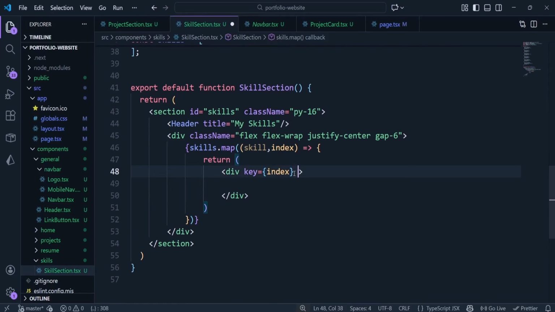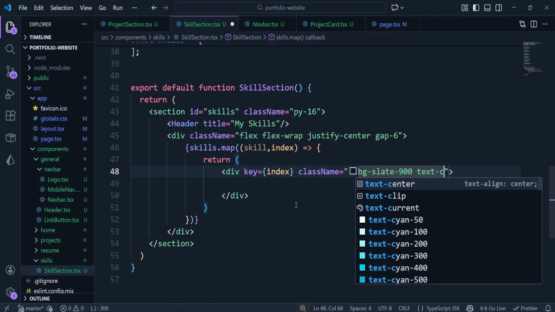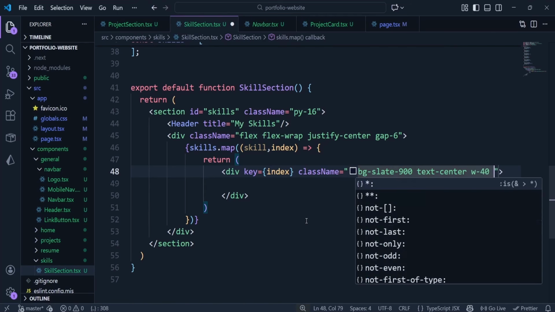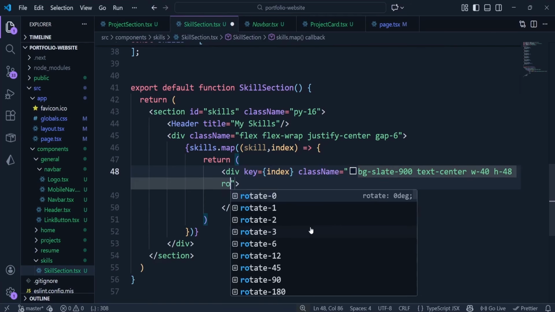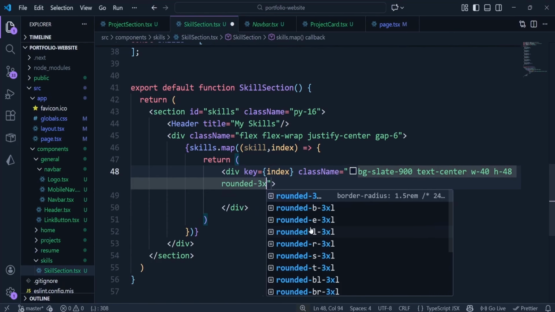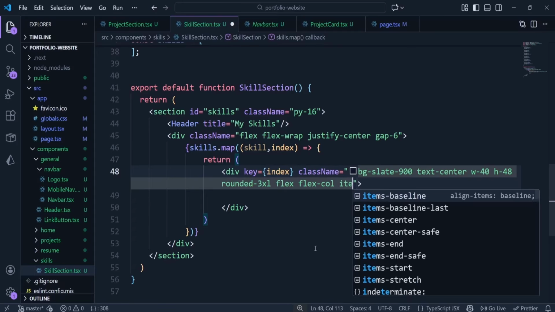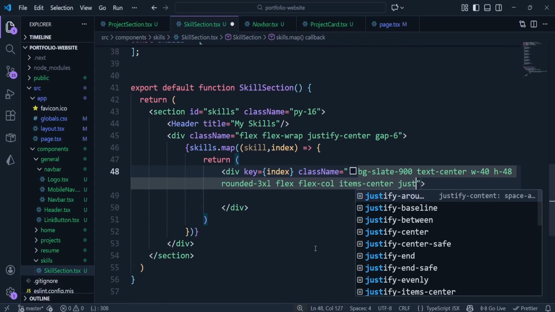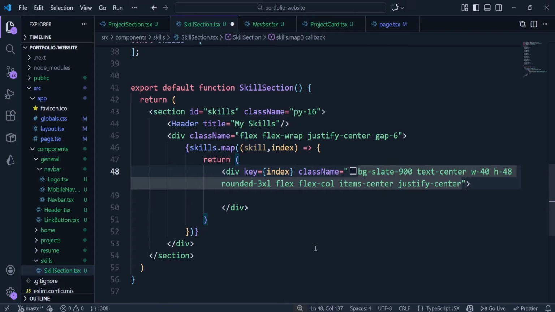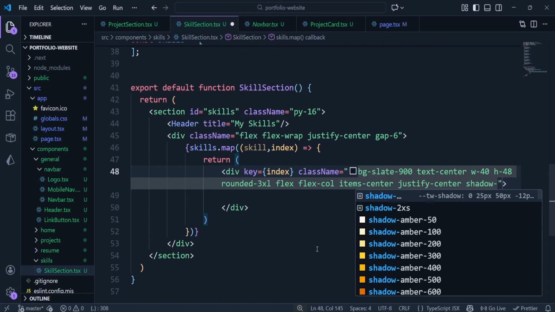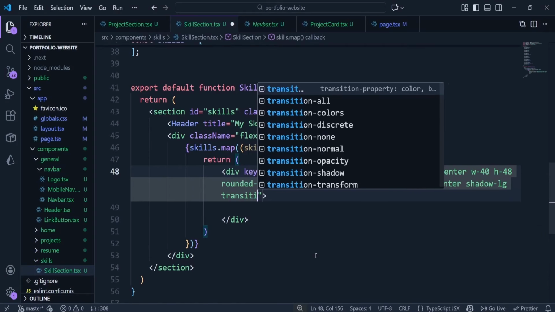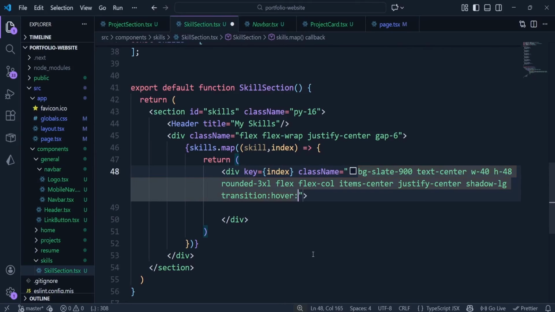And then I'll give this div some Tailwind classes: bg-slate-900, text-center, width of 40, height of 48, rounded-3xl, display flex, flex-direction column, items-center, justify-center, shadow-lg, transition, and on hover, give it a scale of 110.